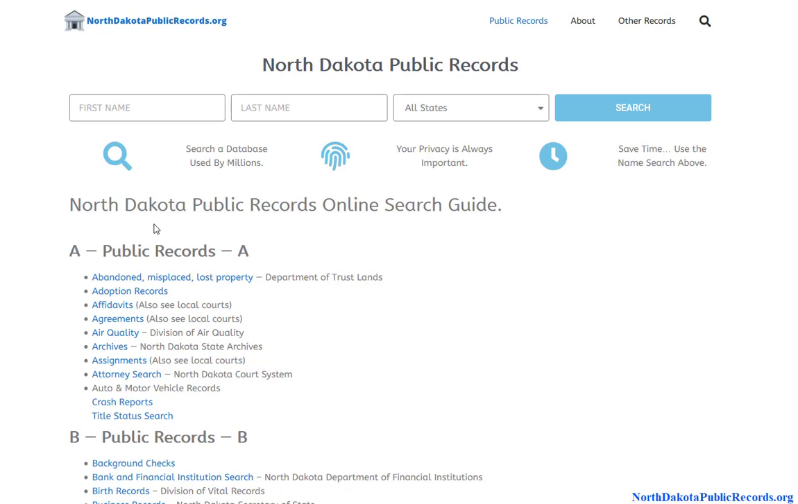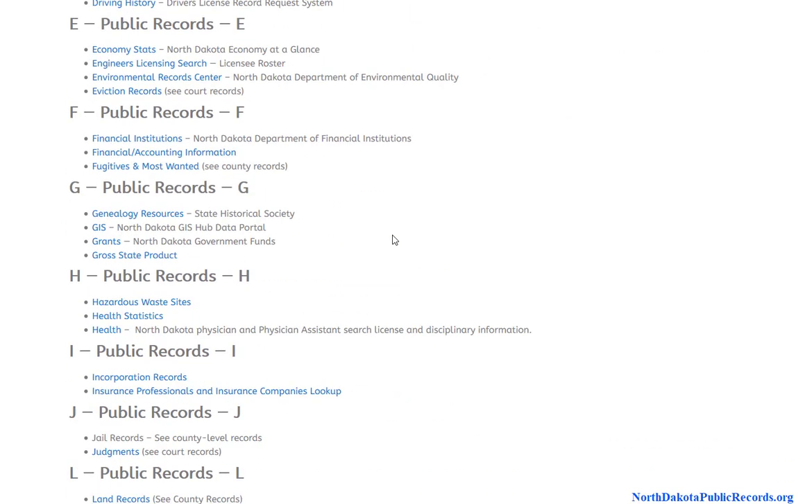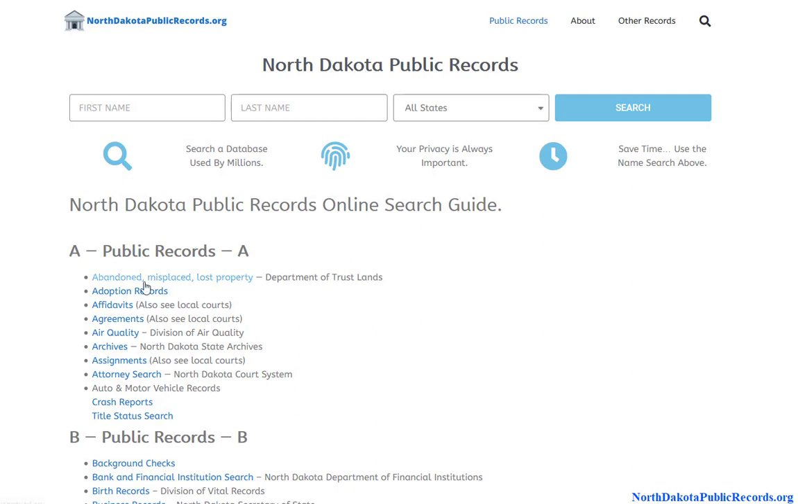In this video, we're going to go over how to do a North Dakota inmate search, find prison records, jail records, arrest information, things like that. So come down to northdakotapublicrecords.org. You'll notice on the front page, you have multiple public record databases available to you in the state of North Dakota. Now, we have created specific pages.